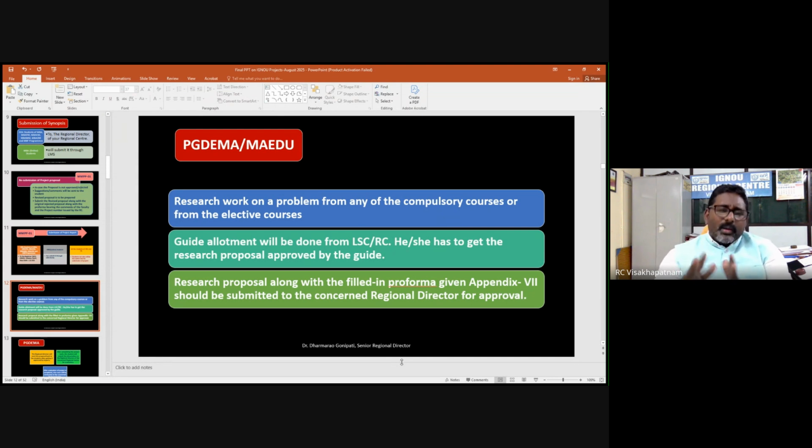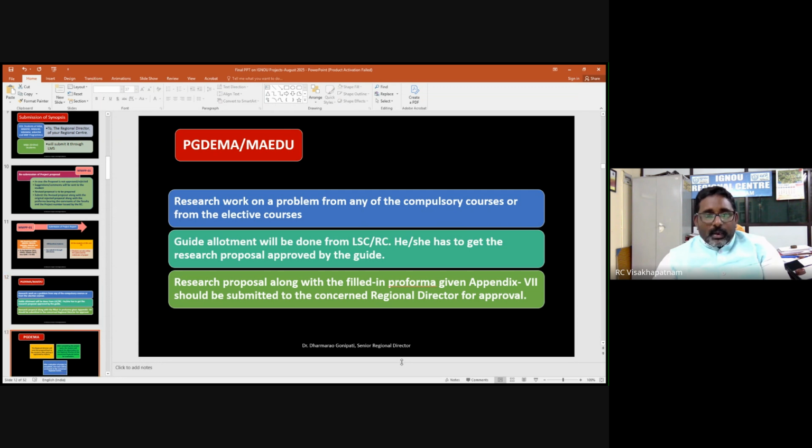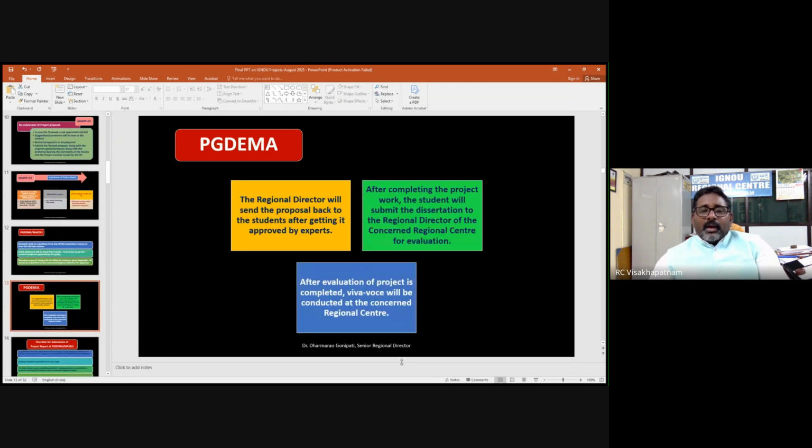So be realistic and don't be so ambitious, so that you can choose a topic which is limited and up to your caliber. And the proposal, whatever is prepared by you with the help of the supervisor, should be submitted to the regional director for the approval. Again, we will be sending it to the evaluator, and the evaluator will be providing the suggestions.